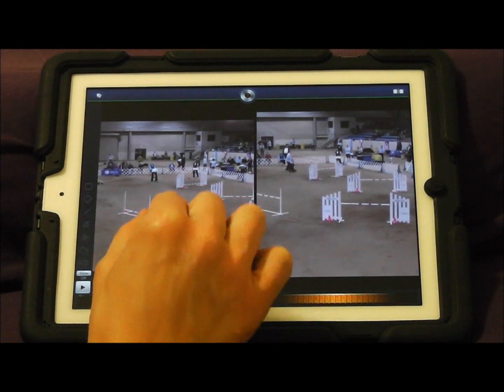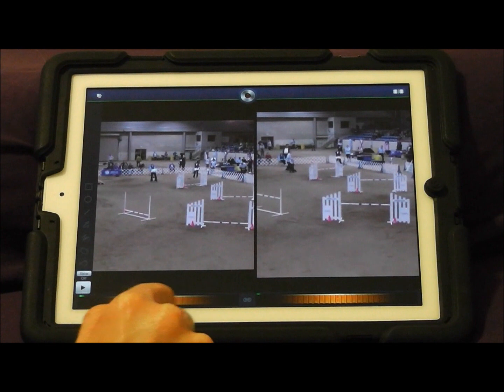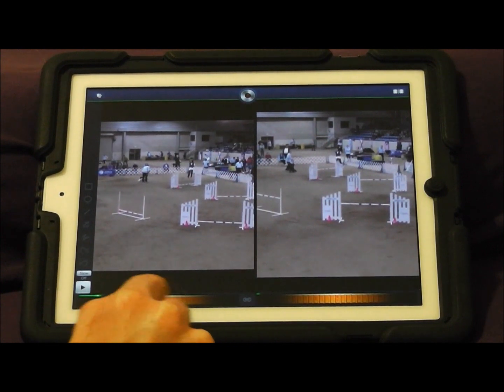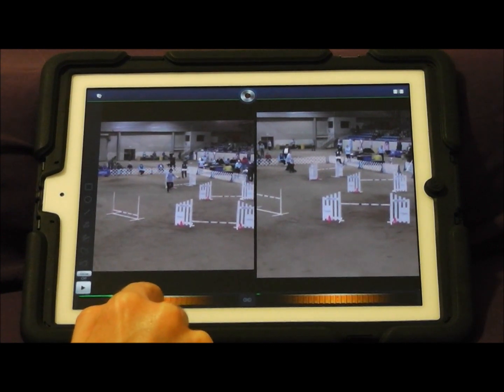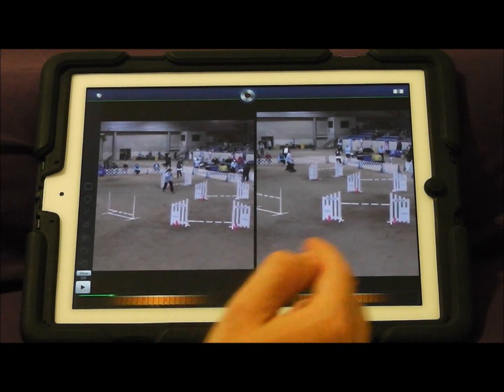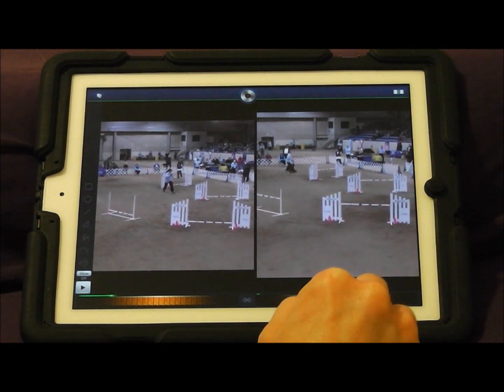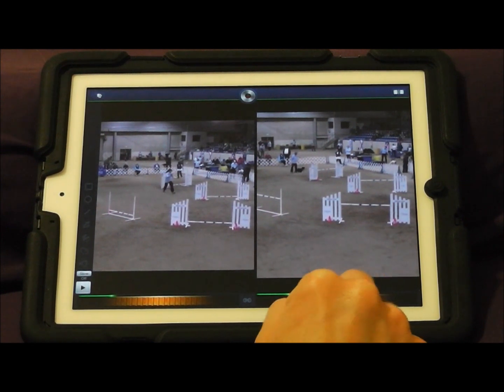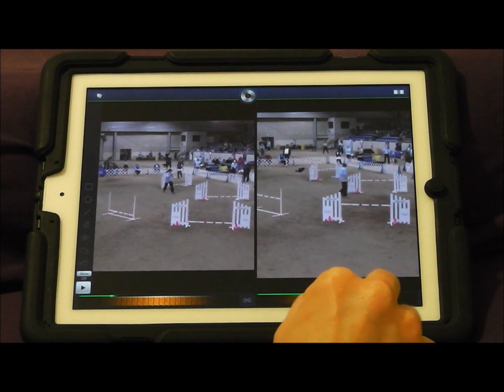So I'm going to start on the left-hand side, and I'm going to use this wheel to find the point where Masher is just getting over the bar. Then I'm going to come over to the 26-inch side to Pace's run and find the same point where Pace is just jumping over the bar. And that's how I'm going to sync up these videos.